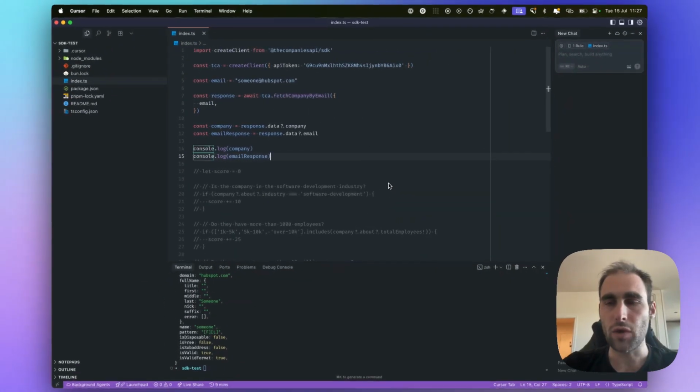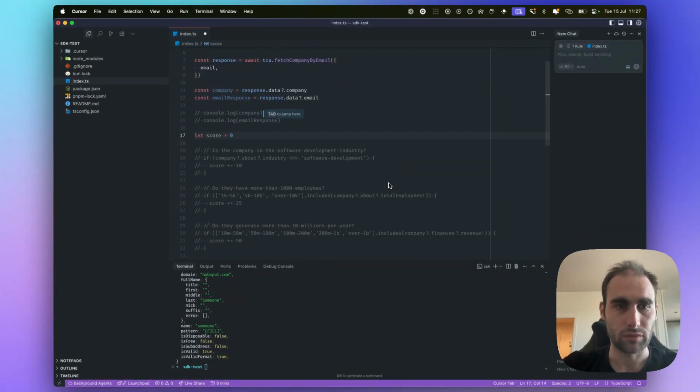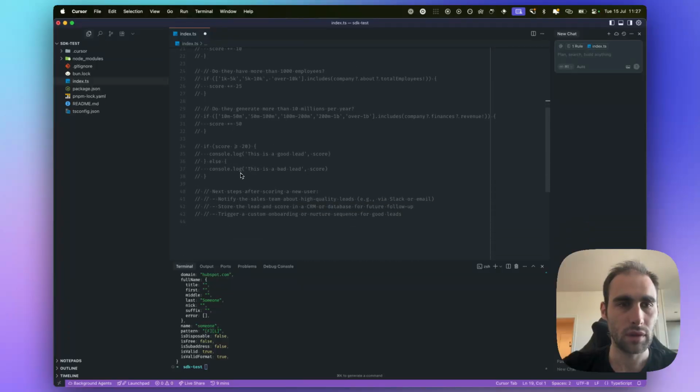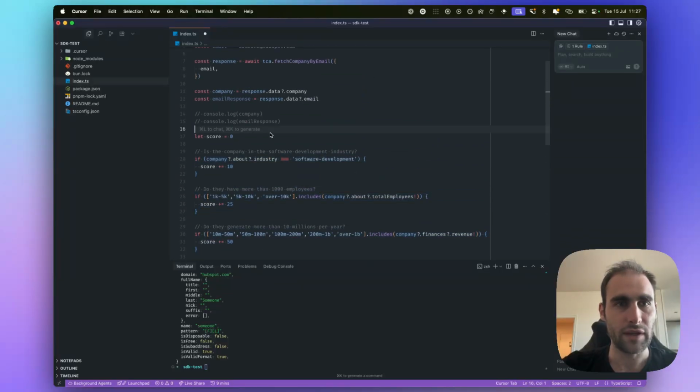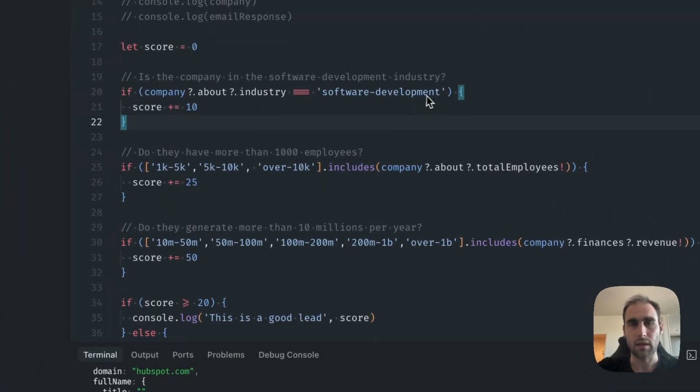How can you build a quick scoring algorithm? All you have to do is to define a score. Then, for instance, most of our customers are coming from software development. So when someone is signing up and coming from this industry, we usually assign a higher score to this type of lead.